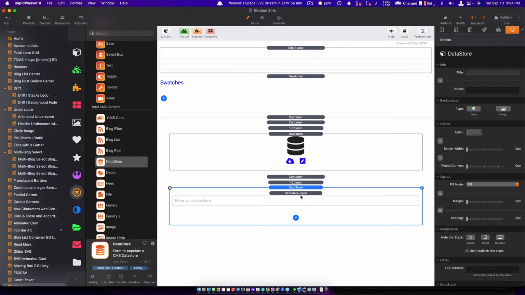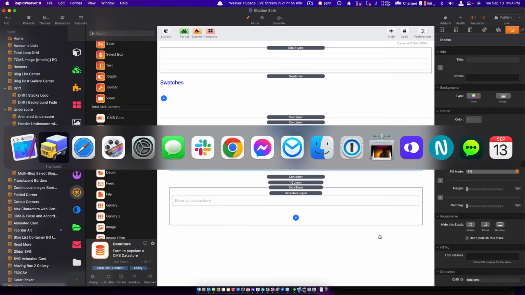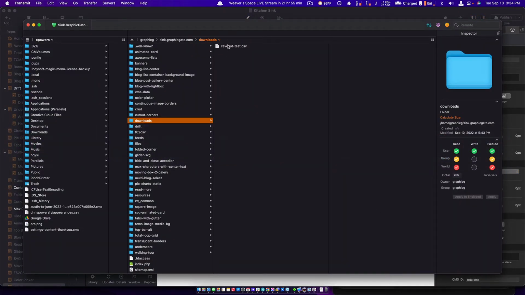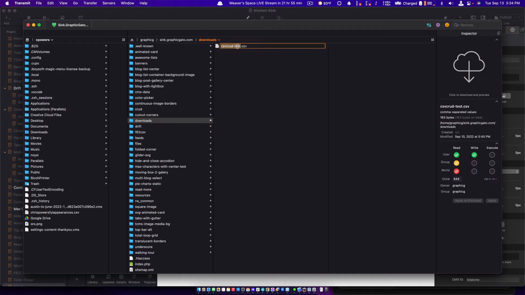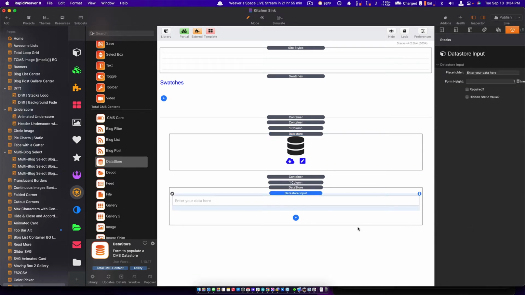Okay, so there are two ways that you could do this. I'm going to show you one way with an existing file, and then I'll show you how you can do it with a brand new file. Okay, so right now, the data store CMS ID is Total CMS. Well, we don't want that. We want to have the data store CMS ID be the name of the CSV that we're going to use. Okay, so I'm going to go ahead and copy that and paste it into here.